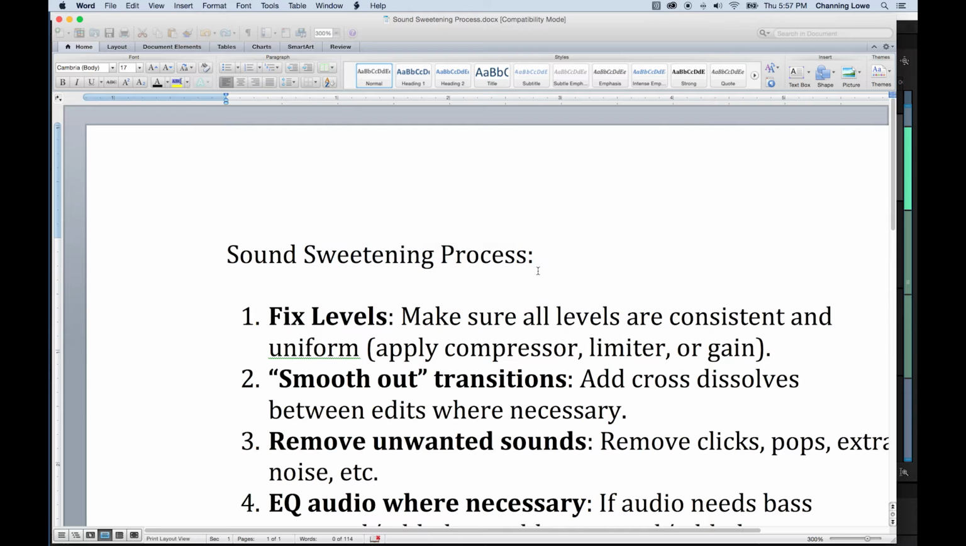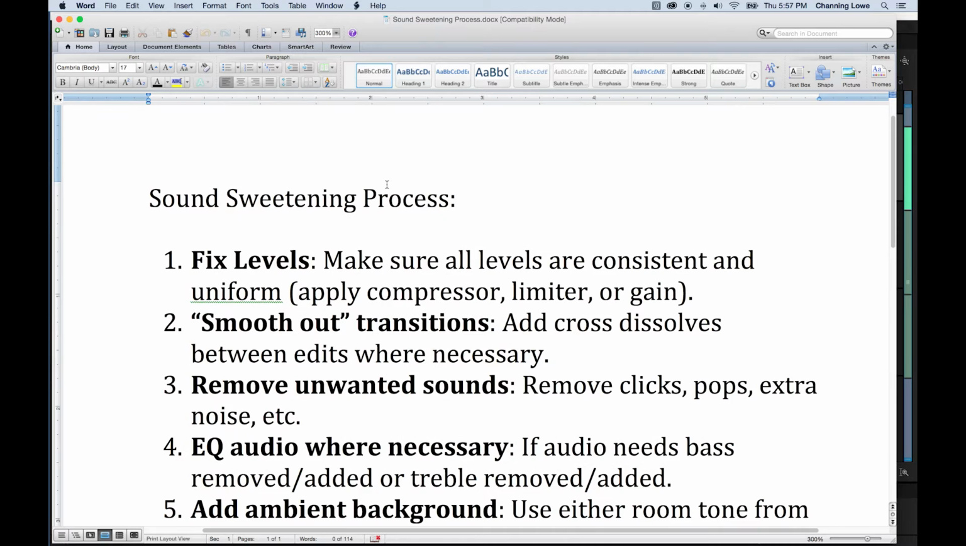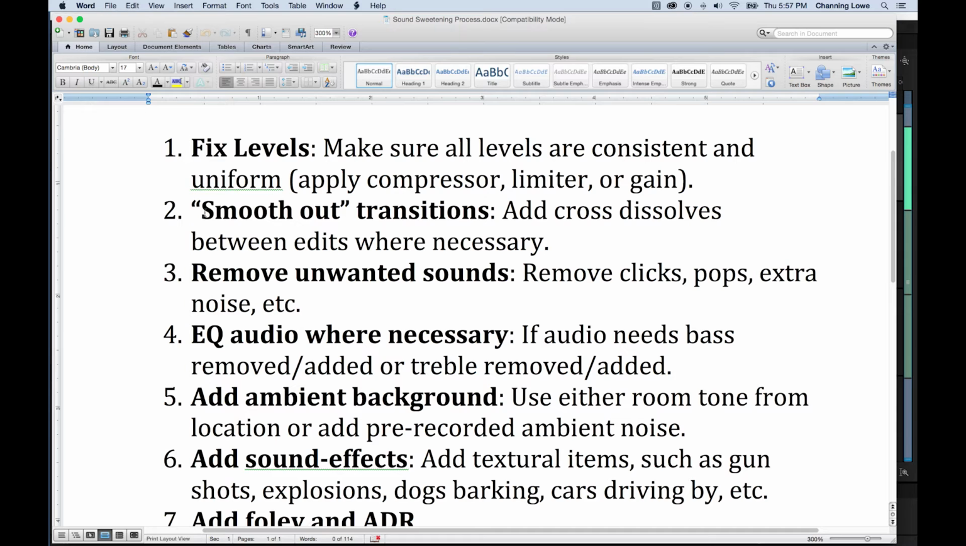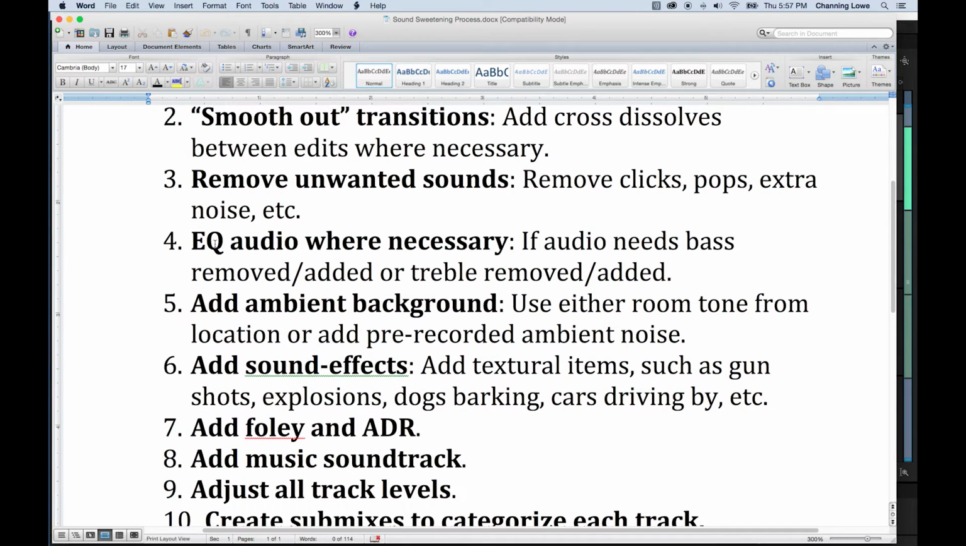So let's go to this little document here. I've got this little Word document that kind of explains a few things as far as the sound sweetening process. I've got everything listed out in steps here. If you want to write these down, the first step that I recommend is fixing levels, going through and adjusting all your levels. Number 2, we're going to go through each one of these, is smoothing out your transitions. Number 3, remove unwanted sounds, and then EQing audio where necessary.